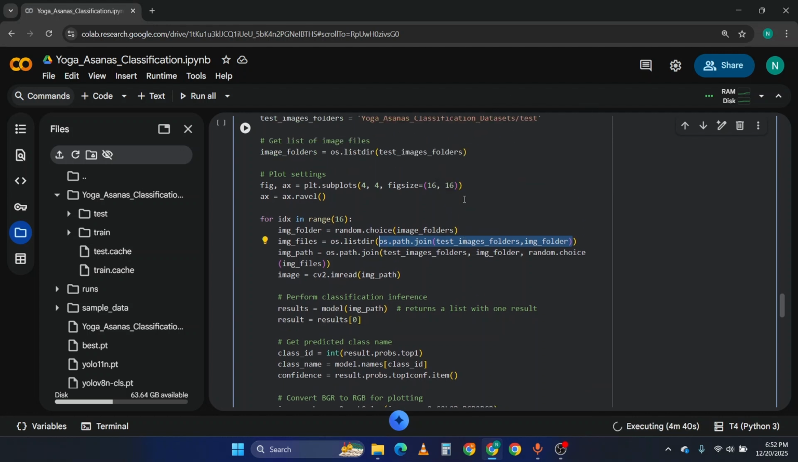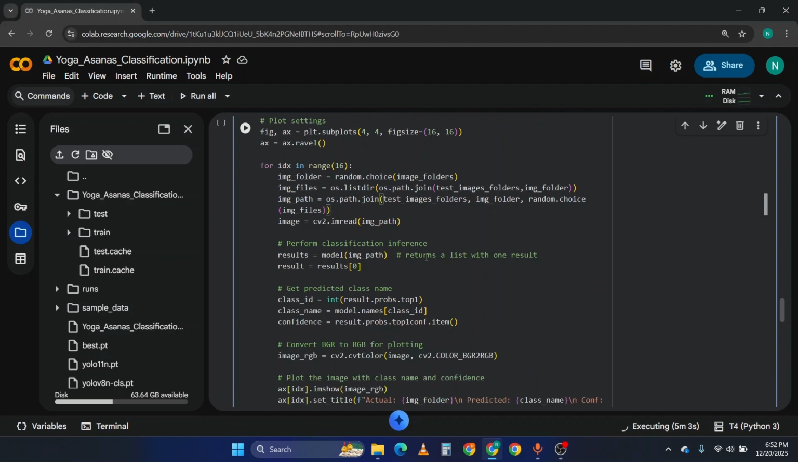For that, I have passed the test image directory, then the folder name which I have decided. This way I create the folder path, and os.listdir gives me the list of all the images in that particular folder. After getting the list of all the images present in that folder, I have to make the path of the image. For that, the test image directory, then the folder name, then a random choice of the images. So this way we are randomly selecting the folder name and also randomly selecting the image present in that particular folder.